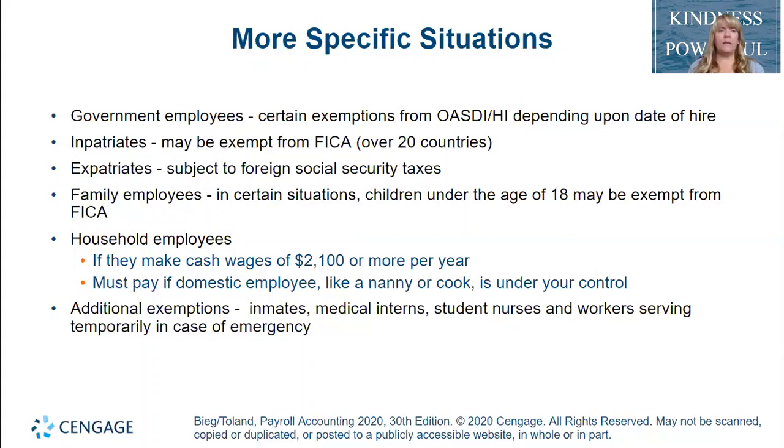Household employees, if you have a maid, a nanny, a butler, a limousine driver, a household employee, and you're paying them less than $2,100 a year, then they're not subject to FICA.